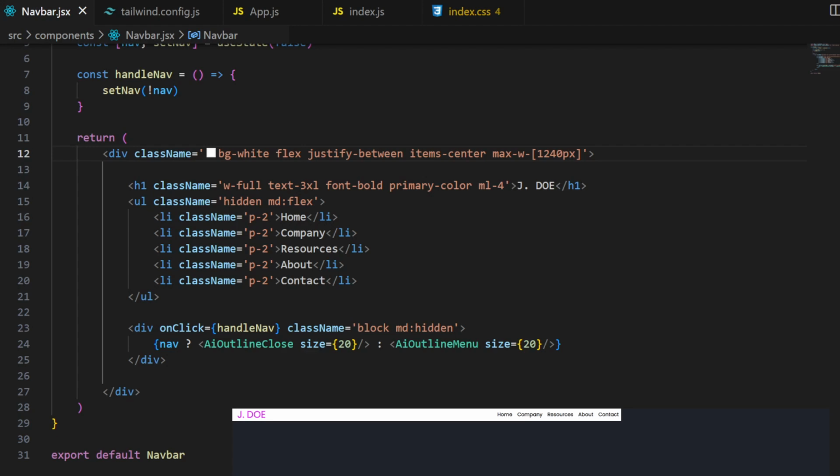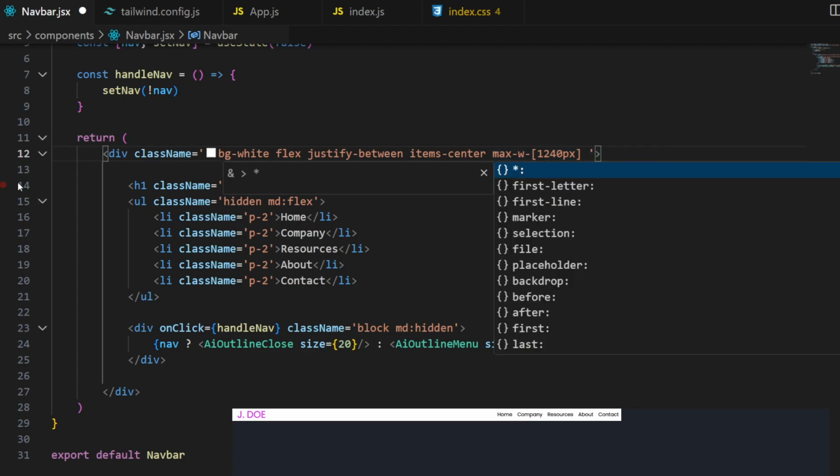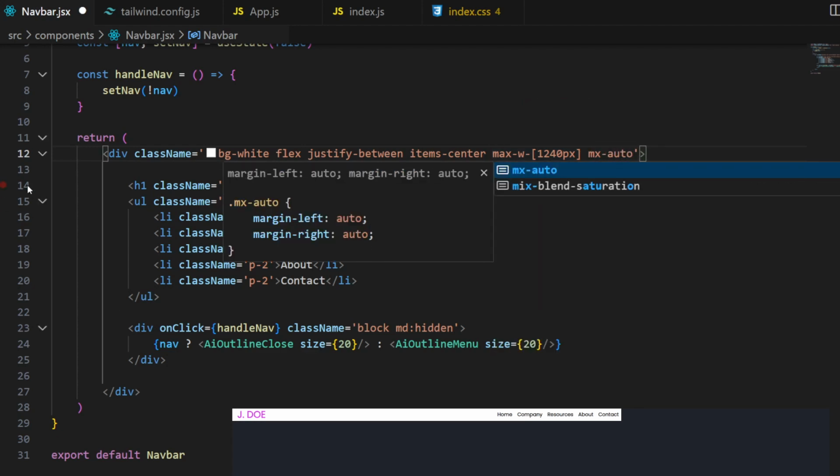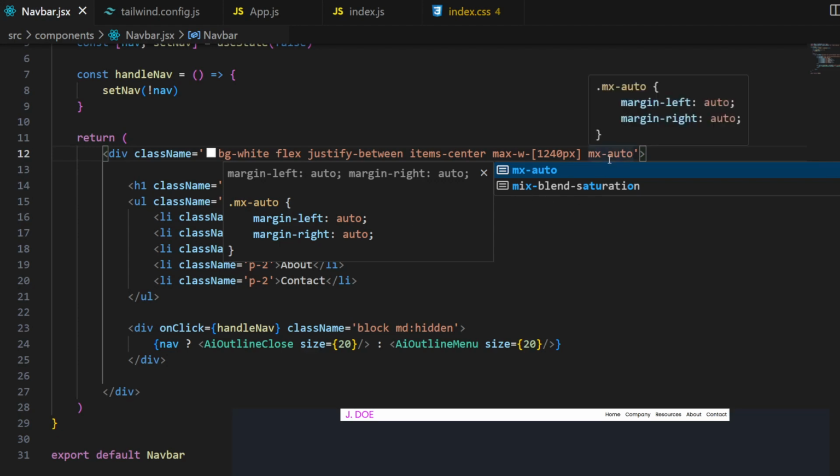And then we will use max width of 1240 pixels. And there you can see how it won't get any bigger than this value. What we will do then is use mx auto, and that means horizontal line, and it's set to auto. So if we will save it, you can see how we got our navigation bar in the middle, because the margin from left and right got there automatically.